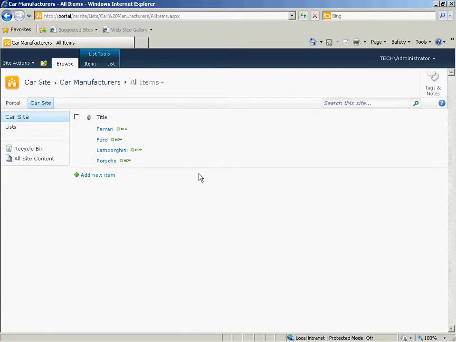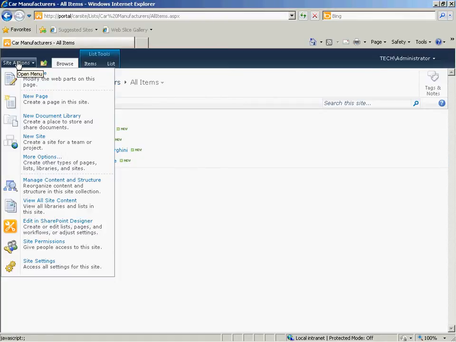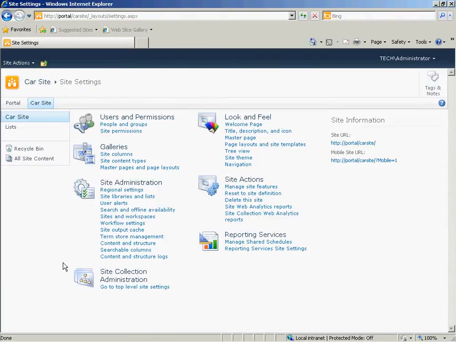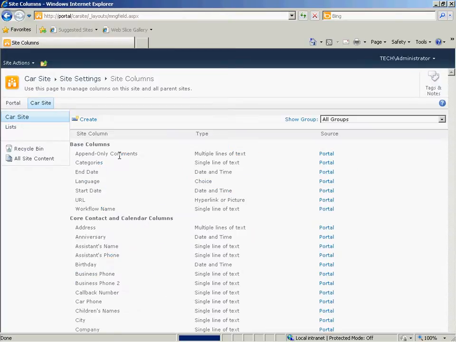We'll now go ahead and create the custom site columns for our content type. In order to do that, we need to click Site Actions, Site Settings. Under Galleries, select Site Columns. And here you'll see a set of default columns which have already been assigned to the site. But we'll create our own for this demonstration. In order to create a new column, let's click Create.